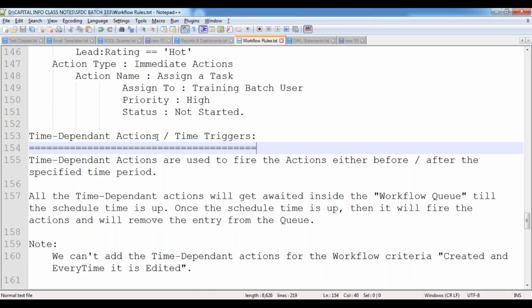If anybody asks in an interview, could you please explain about time triggers, then explain about the time dependent action workflow rules concept. Because both are the same. Don't get confused by the word. They may ask with either the name time dependent action, or the word time trigger. You have to explain this time dependent actions concept.